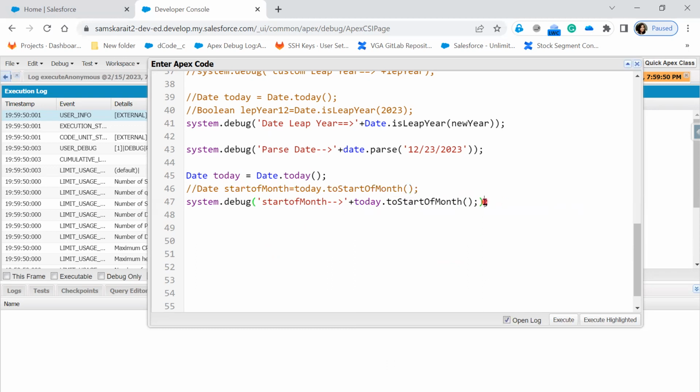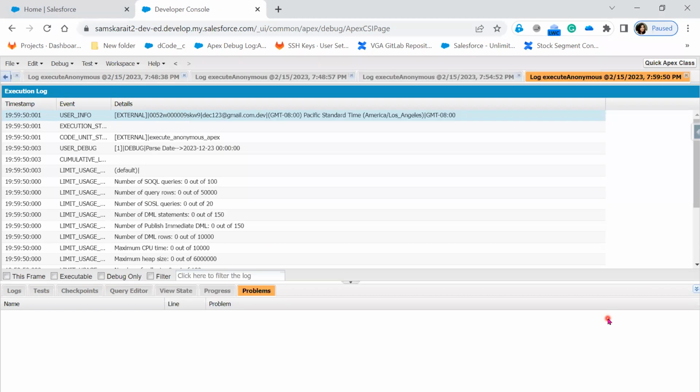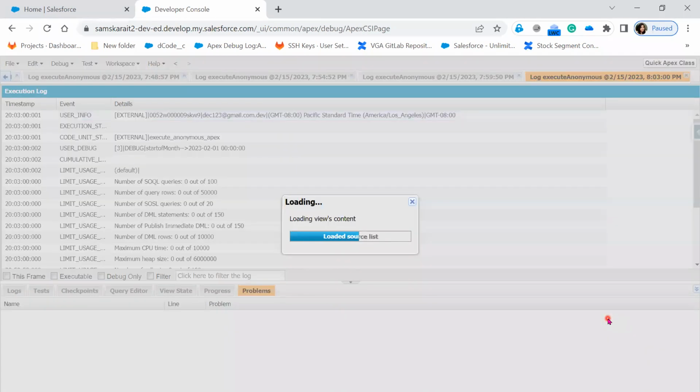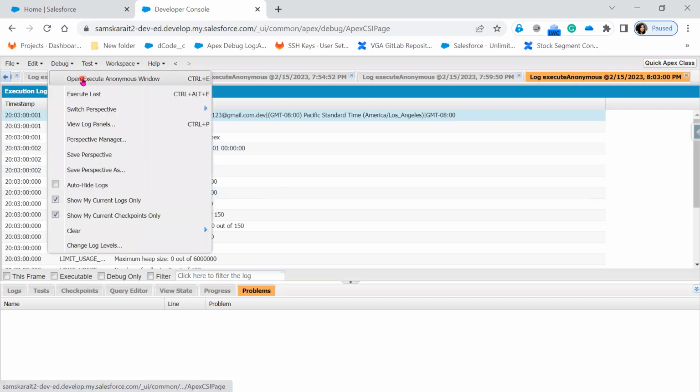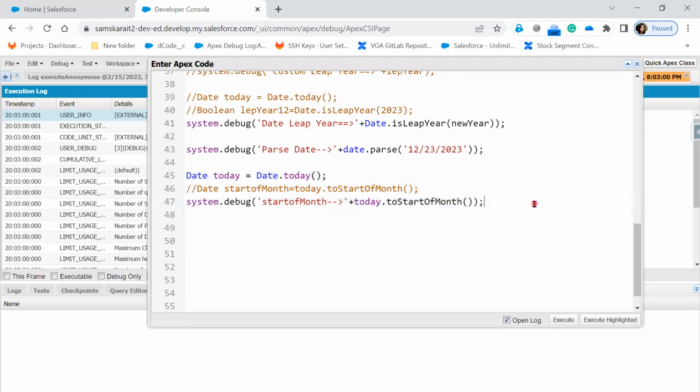Okay, so let's execute. So the start of the month is printing the first date of the month, the month start date. Yes, whatever the month start date is, it will print that.